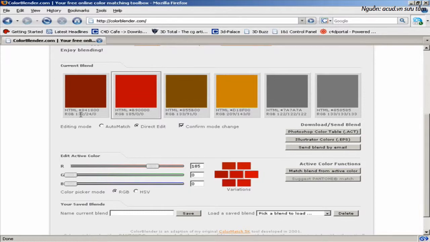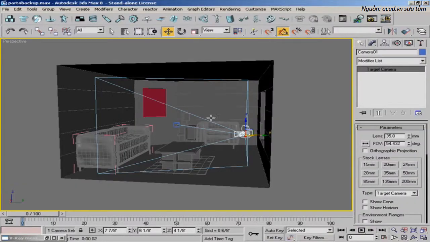What you'll do is go over here and copy these RGB values. So you go 132, 24, 0. And on the lighter red, you can go 185, 0, 0. And our little mustard color is 209, 143, 0. So cool. And if you like this, you can always come down here and save it. You can name it, save it, and as long as you've got your cookies enabled, you can come back here and load it later on. So it's pretty cool. So let's get out of here.